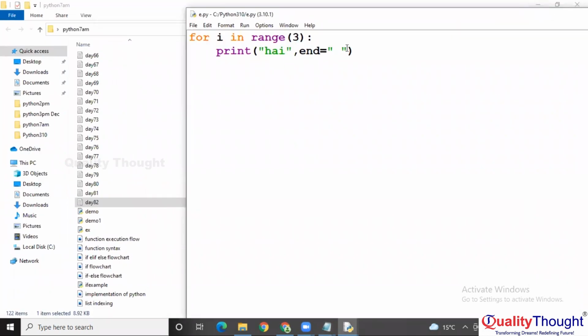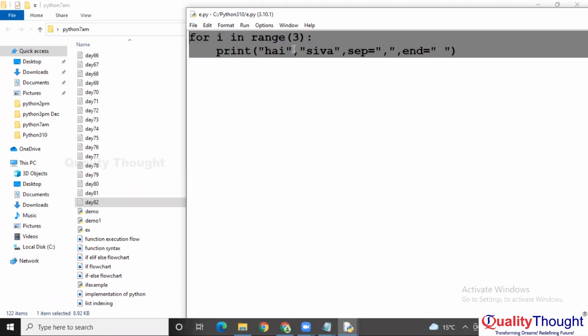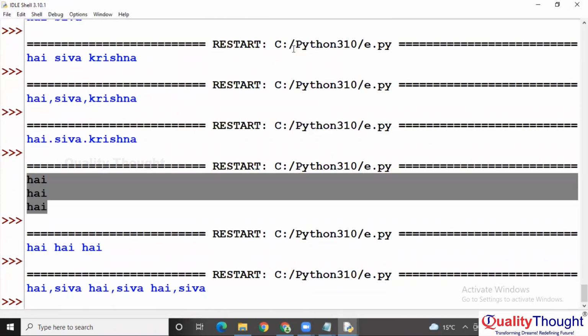Next one, suppose I am taking multiple values. By default, these two values are separated by, I am using a comma. Now this is the output.